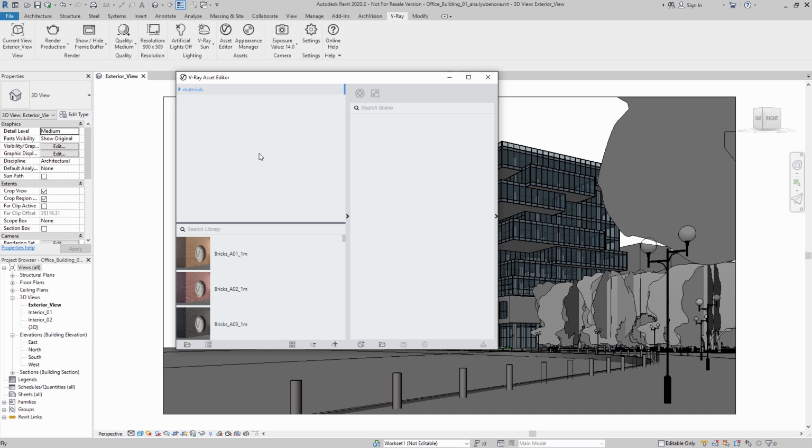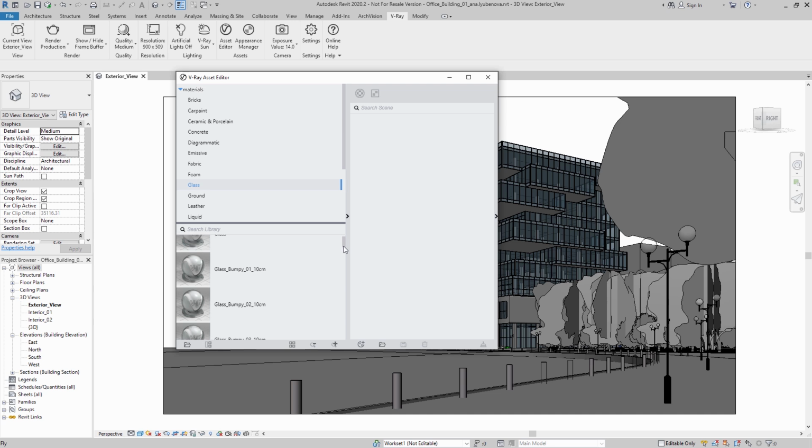The left panel provides direct access to V-Ray's built-in material library, which contains over 500 ready-to-use V-Ray materials and is conveniently organized into thematic subfolders like bricks, concrete, metal, etc. Clicking on any subfolder will allow you to preview and browse through its content.